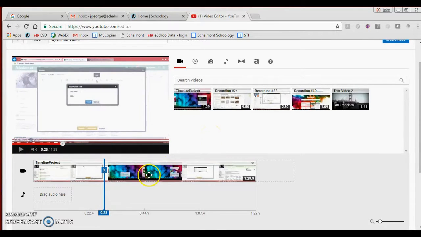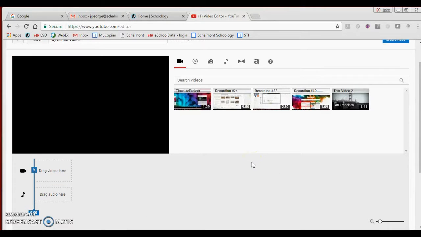Other thing briefly is to show you how to get rid of a clip. If I want to eliminate a clip I don't want to work with anymore, I can just hit the X right here and that removes it.